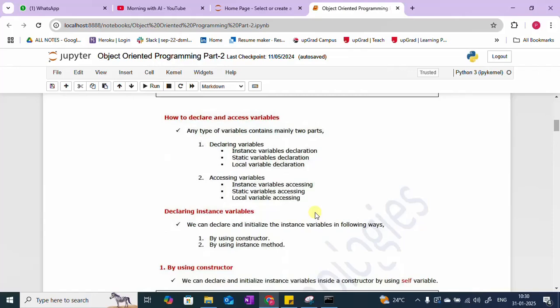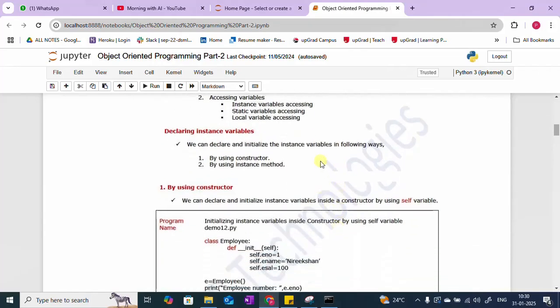Fine. Let's try declaring the instance variable. We can declare and initialize the instance variable in the following two ways. First one is by using a constructor. Second one is by using an instance method. Now let's see how you can declare the instance variable by using a constructor.